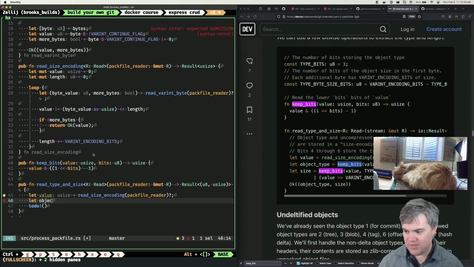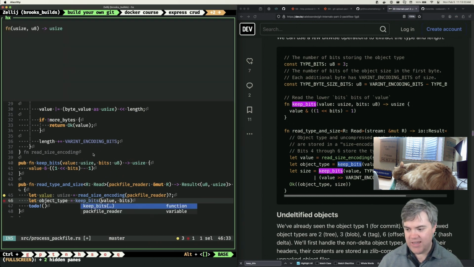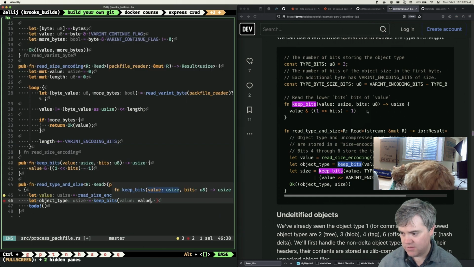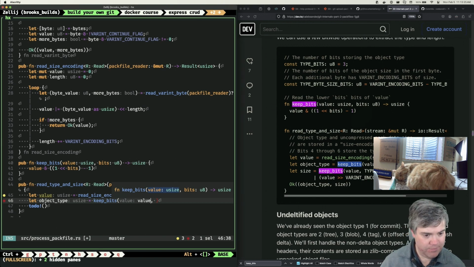And we're going to get our object type is now going to be keep bits. So we want to keep the right. Okay, now we have to tell it which bits to keep, right? Because that's where this bits here is. Wherever the ones are is the ones we're keeping. So we have the value that we're passing in, which is that size, okay. And then type byte size bits, which is a U8, you know, unsurprising.